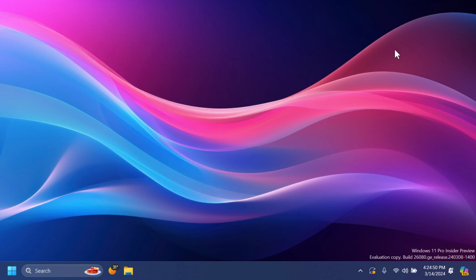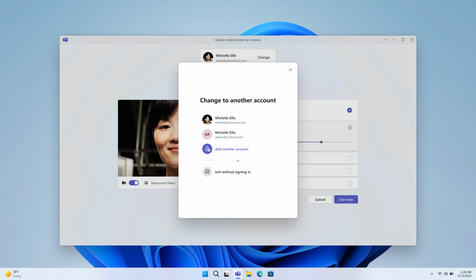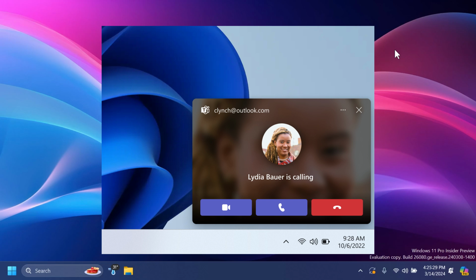In this build, Microsoft is releasing some updates to Microsoft Teams in Windows 11. And basically, there is now a new unified Microsoft Teams experience in Windows. Some of the new features and changes are, for example, you can now easily switch between personal and work accounts. When joining a meeting, you can select the account you want to use. And you can also join a meeting without having to sign in. And also new notifications. I think that is pretty nice.